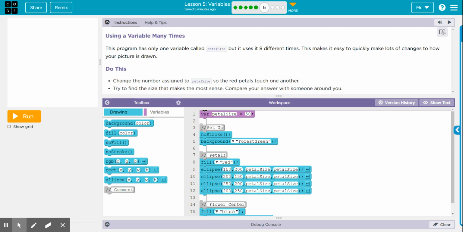Hey guys, I'm back. All right, this is code.org CS Discovery. We are on lesson 5, variables. This is part 2, and we are working on level 6. Let's take a look. Okay, so let's read the instruction here.